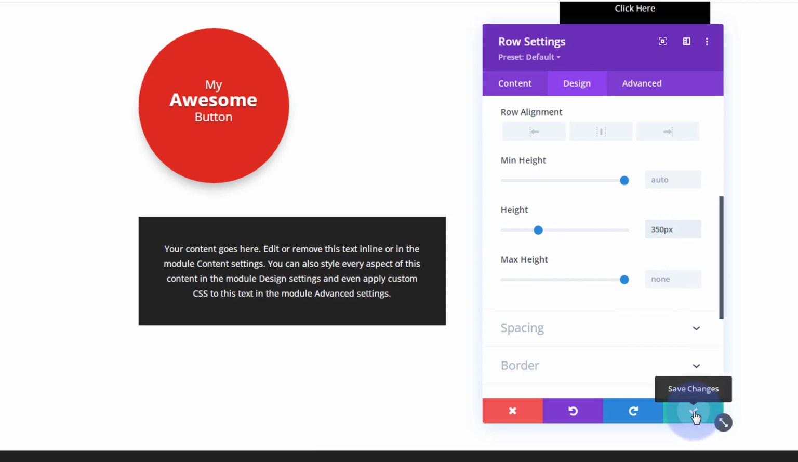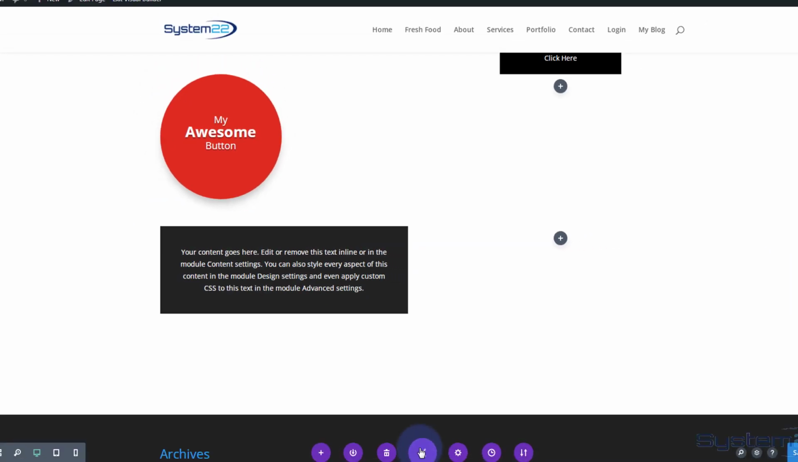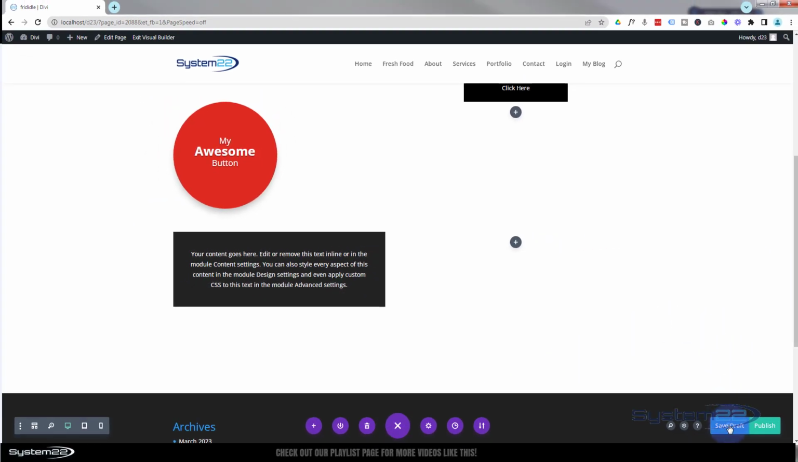So let's save our changes and make sure all these buttons are going to work on the other end. Hit the little purple button. Save draft or publish if you're ready. We'll exit the Visual Builder.